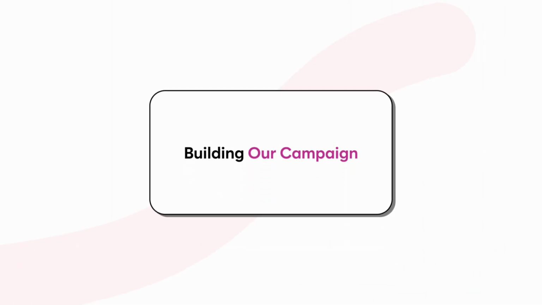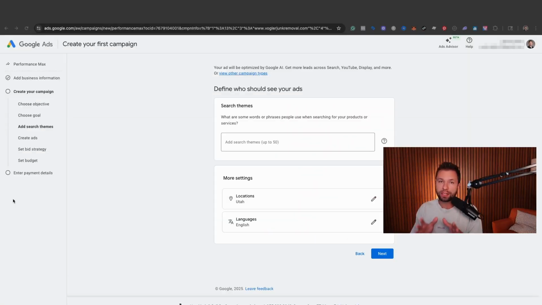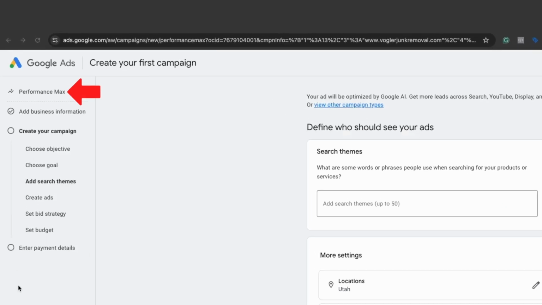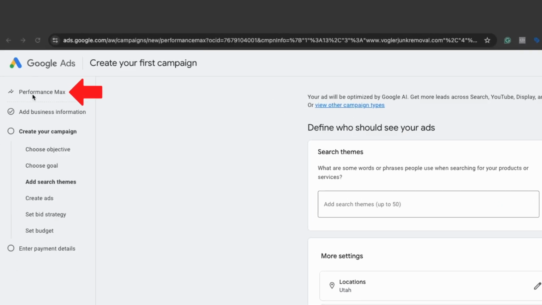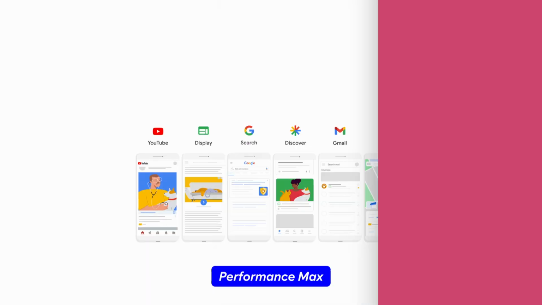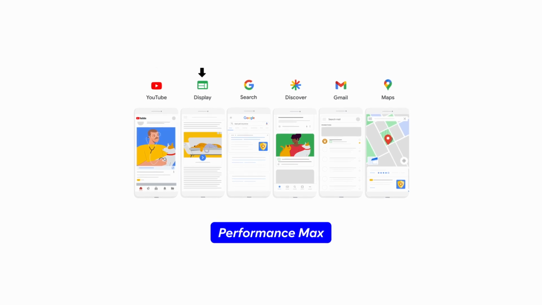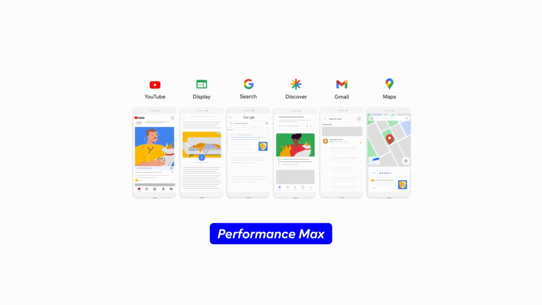And now is where we actually get into building our campaign. And this is something that's very important, something that I don't like that Google does. It automatically puts you into something called a Performance Max campaign. What the Performance Max campaign is going to do, it's going to put you on placements such as YouTube ads, the display network, and we're not even going to run on the normal search ads.